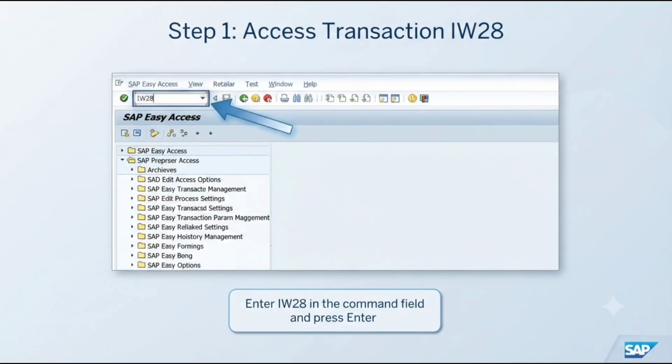To begin, open the SAP Easy Access screen. In the command field at the top left, type the transaction code IW28 and press Enter. You can also navigate through the SAP menu path Logistics, Plant Maintenance, Management of Technical Objects, and then Notification. But using the transaction code is faster.